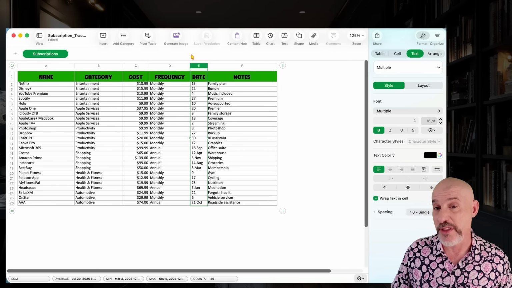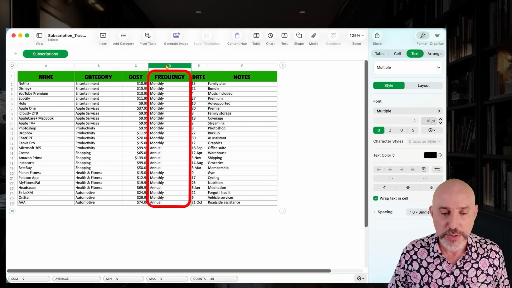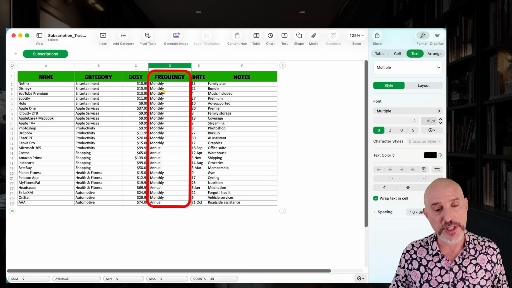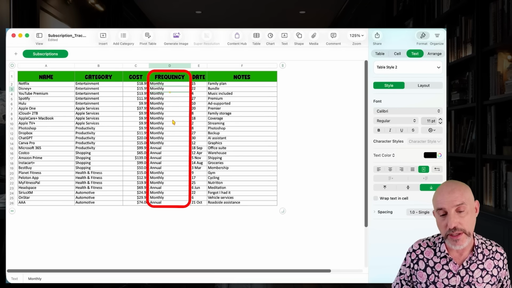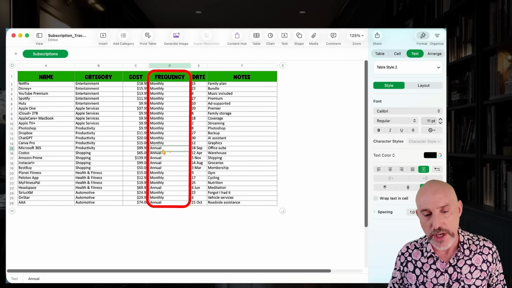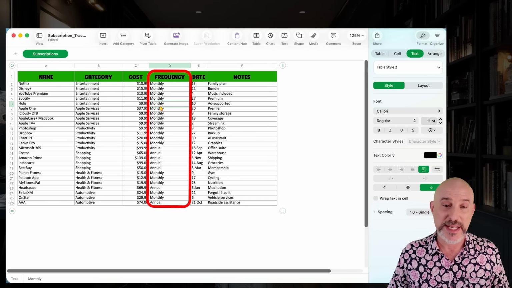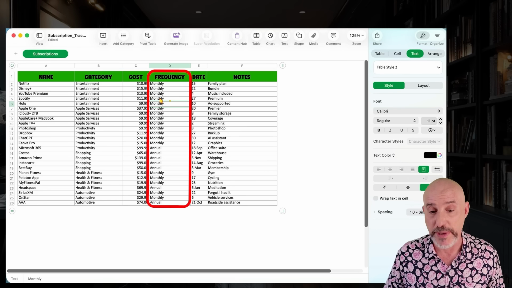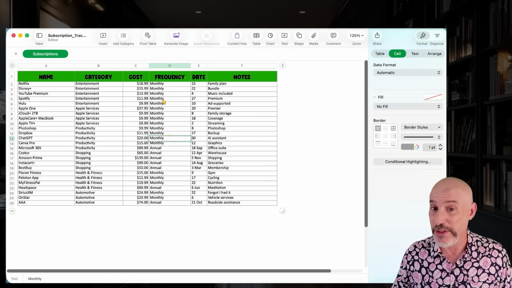And here comes another cool power tip. As we've got this frequency section here, you can see that frequency is either monthly or it's annually. So doing it manually means you're going to be typing or autofilling on a regular basis. But you don't need to manually put that in.